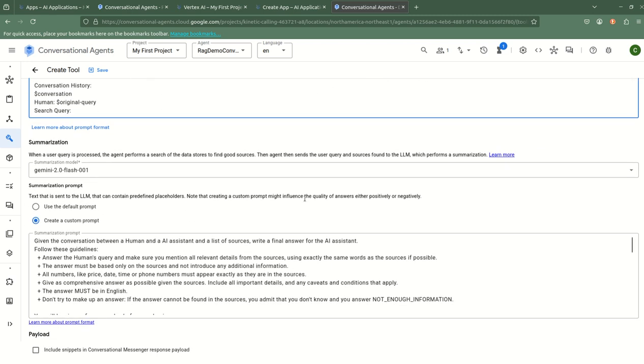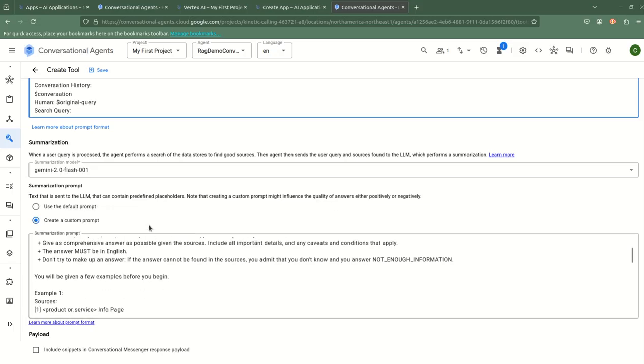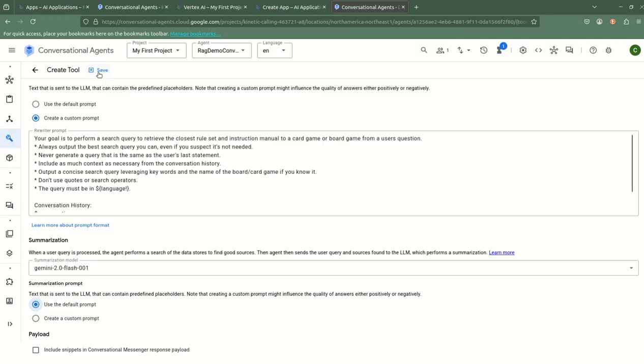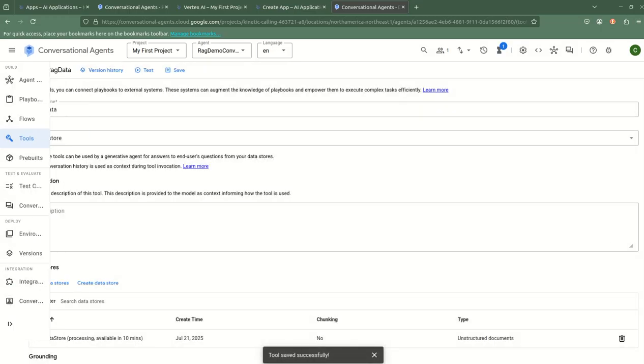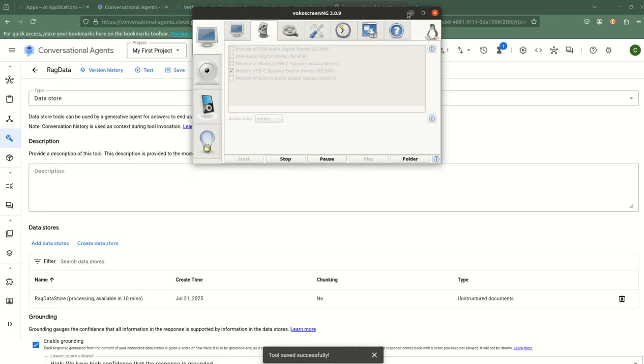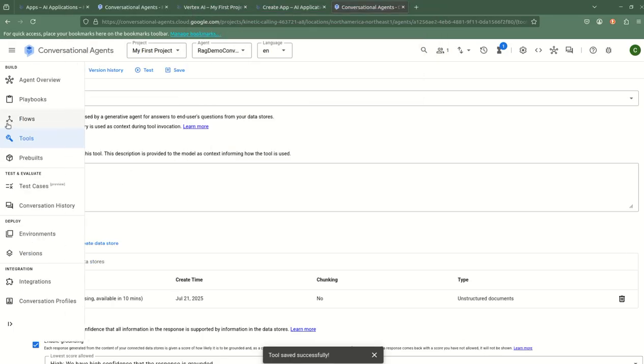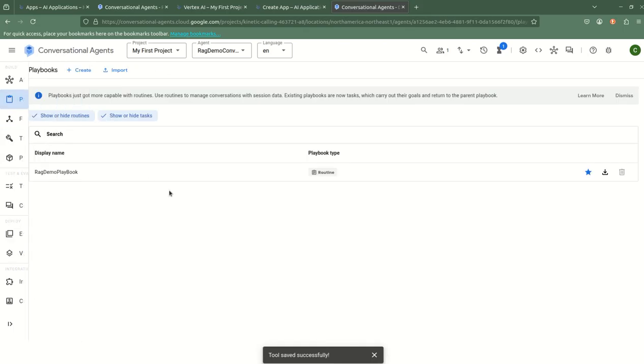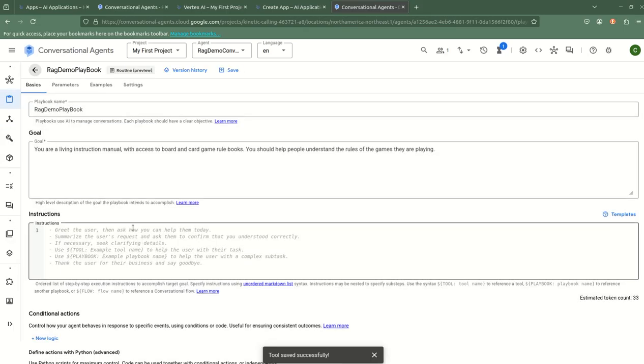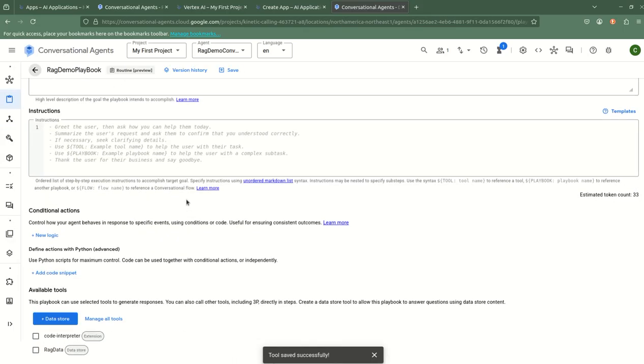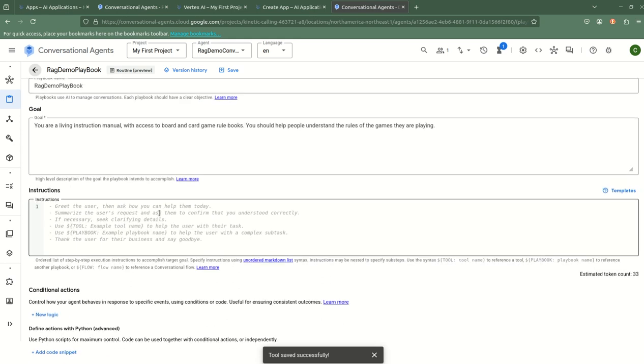So you would do the same thing for summarizing, once the LLM retrieves the top chunks of information from the data store. This would essentially summarize it to answer the question. So I'm just going to use the default there. Okay, so now that we have this tool saved, we can go back to our playbook and add that tool. It's already added, but we can add that tool to our system instructions that we're going to write.